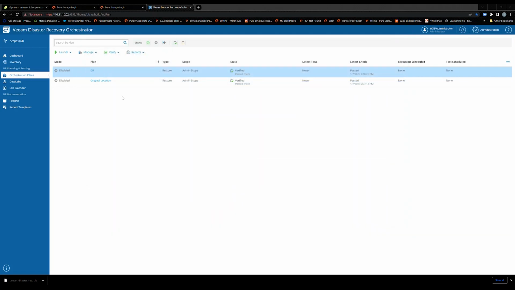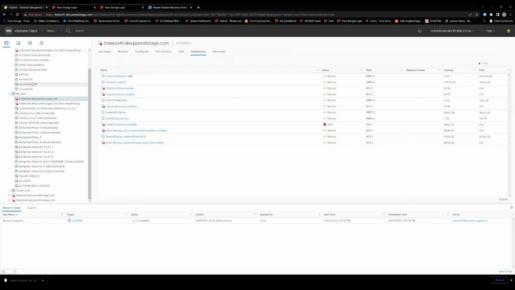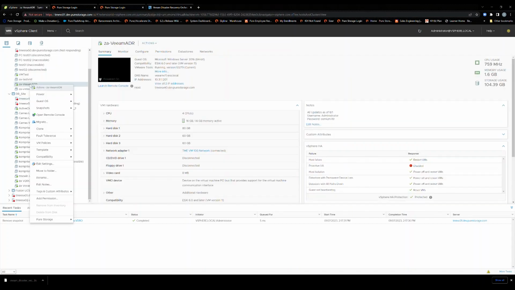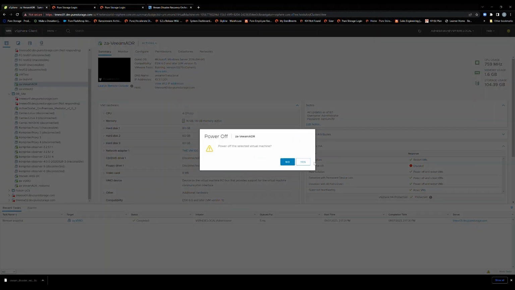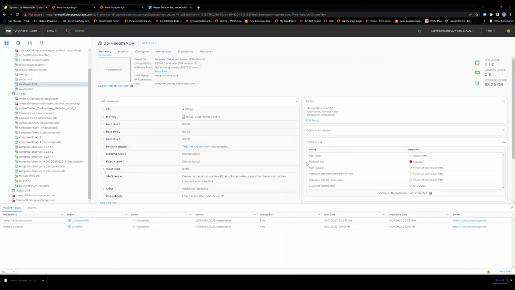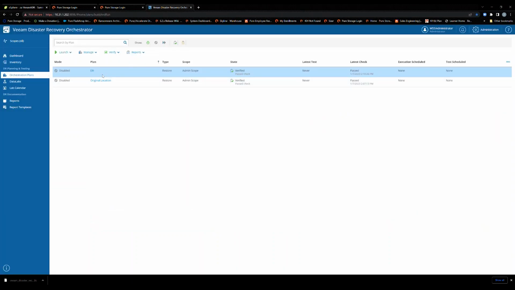Now we're going to simulate a failure. In this demo, I'm just going to turn off the VM. But of course, this is a simulated failure in an environment where the Veeam server is no longer available. So we'll simply power that off in the VMs here in my vCenter. Then we'll move to the Disaster Recovery Orchestrator UI, where we'll check the DR plan. We'll do a check for the plan.